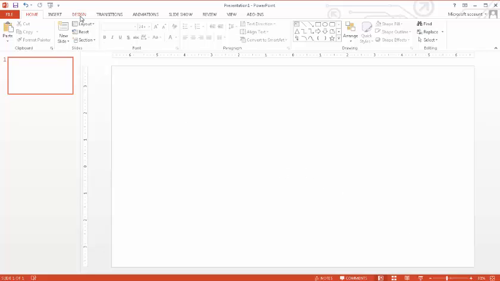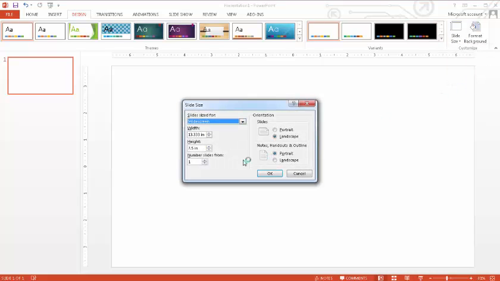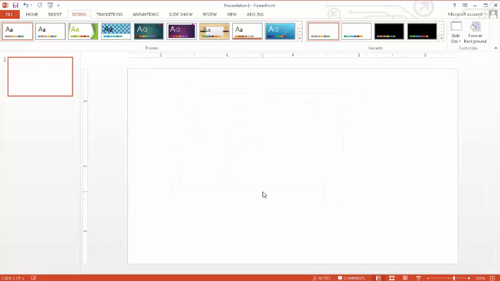I then want to click on Design and Slide Size and Custom Slide Size to set the size of my resolution in terms of dimensions. If I had a 3 by 5 foot sign, I would make my height 3 and my width 5 and click on OK and then maximize. Now my presentation is sized to the aspect ratio of my sign.